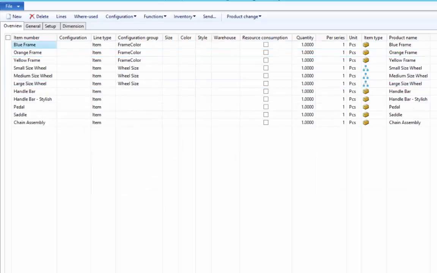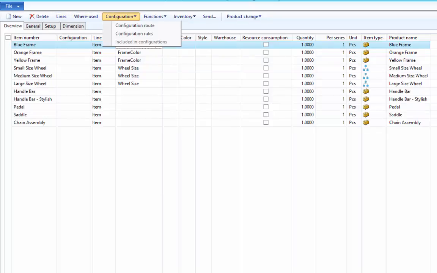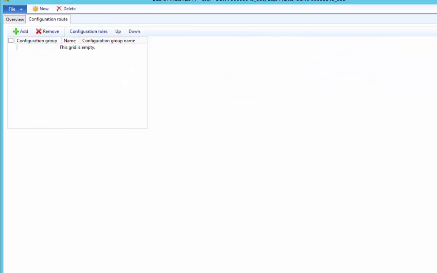So once configuration groups are linked to the specific BOM lines, we can create a configuration route by clicking on Configuration and then Configuration route. And here we can add the sequence in which configuration groups are selected. So first we select the frame colors and then we select the wheel size. Using this up and down button, we can control the sequence in which configuration groups are selected. In our case, we select the frame colors, which will determine the wheel sizes.